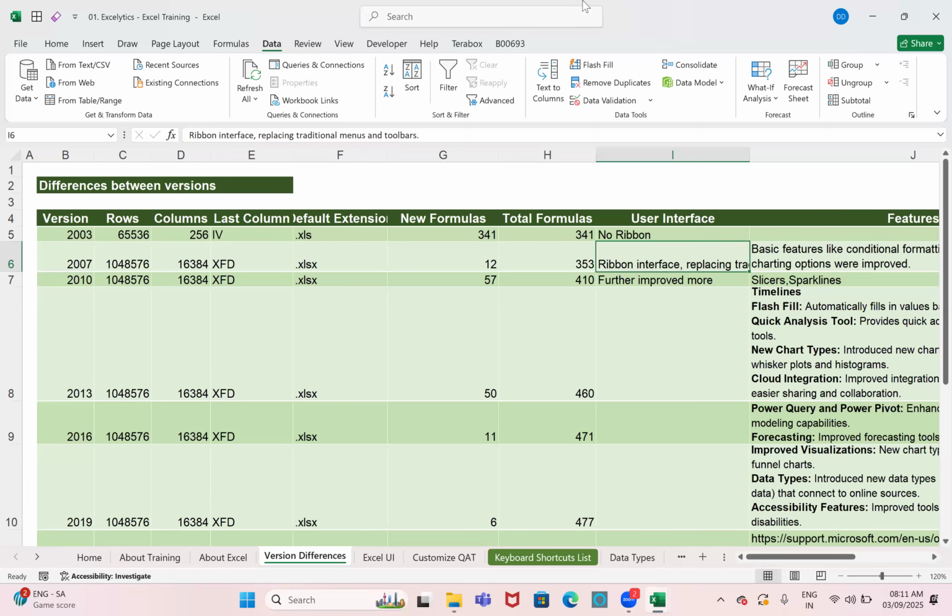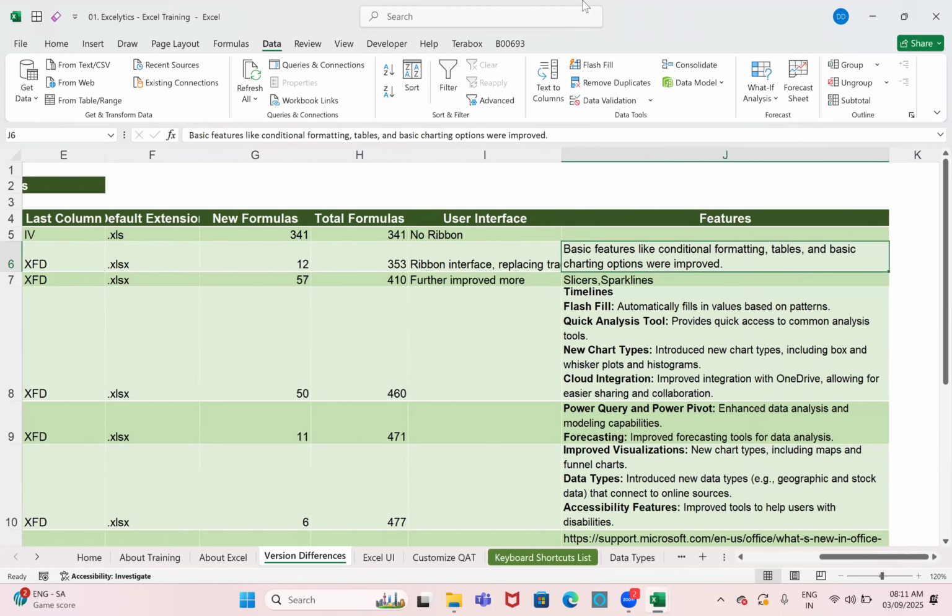This ribbon option. And also basic features like conditional formatting, tables, and basic charting options were improved. The conditional formatting options increased. Yesterday I explained a little bit about conditional formatting, right? Based on the condition, if you want to apply color to the cells, then we use conditional formatting. It has table options and some basic chart options. Previously, we didn't have all those chart types. From version to version, they are improving the charts list also. From 2003 to 7, some charts improved.